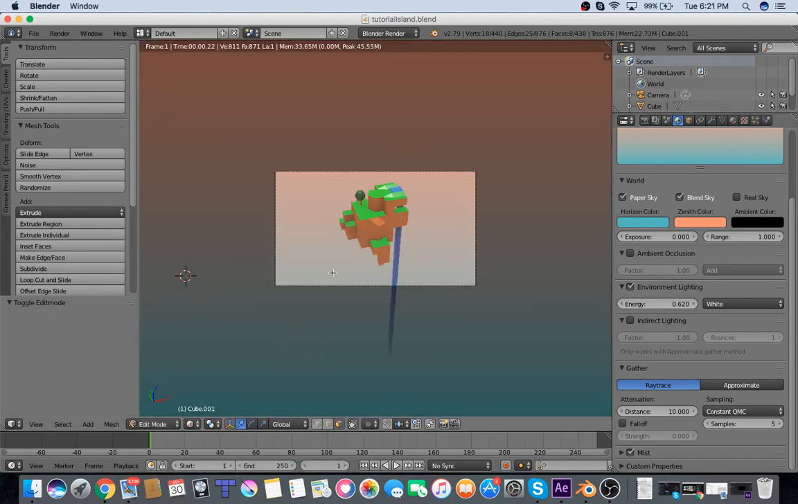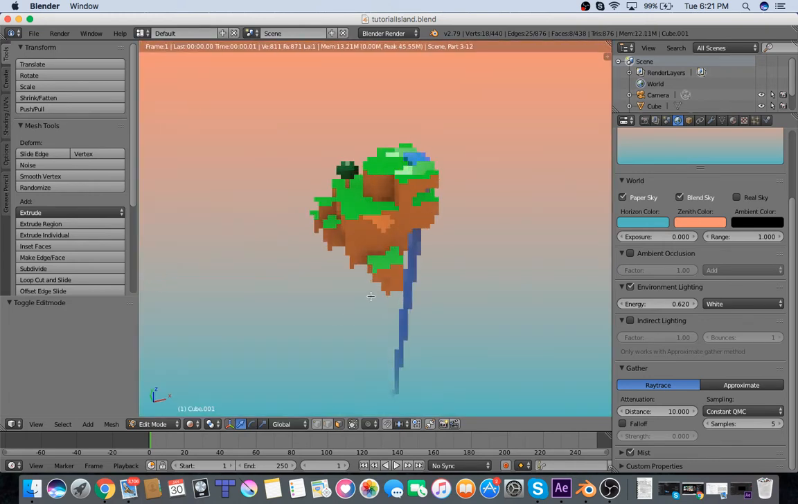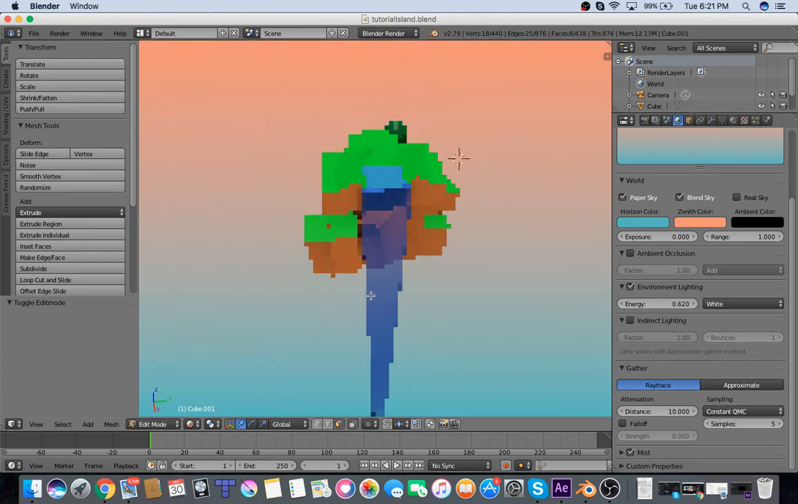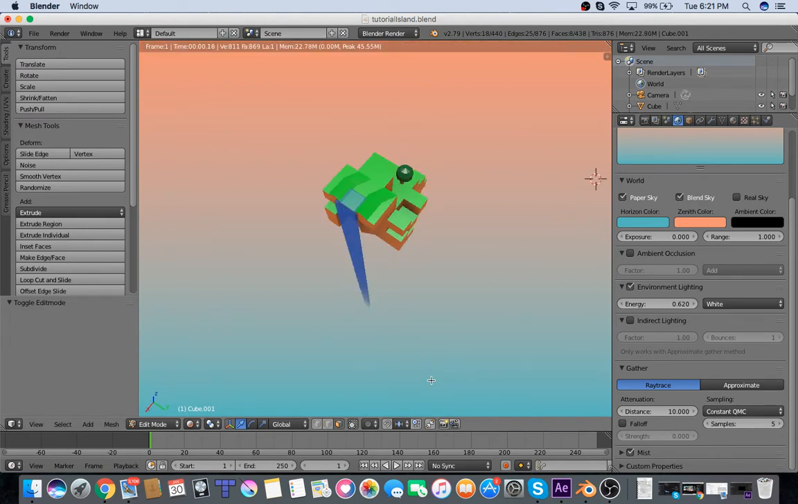Let's see, I fixed that issue that I was having with my island where the waterfall was going off at a weird angle. But I fixed that, and as you can see I turned on the mist over here, so it looks a little misty down there. Alrighty, so anyway, I fixed that.